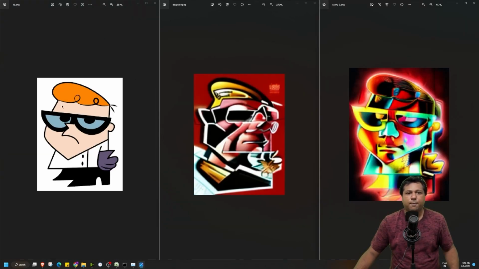This is an image of the American cartoon character Dexter. This was the image that was generated by the depth model and this was the image that was generated by the Canny model. Both models were not able to capture the cartoon character properly, but still the Canny model has more resemblance to Dexter. So as we can see, both Canny and depth models have their own characteristics and it depends on your artistic requirement which model will suit you. So it's difficult to come to a conclusion about which model is better.